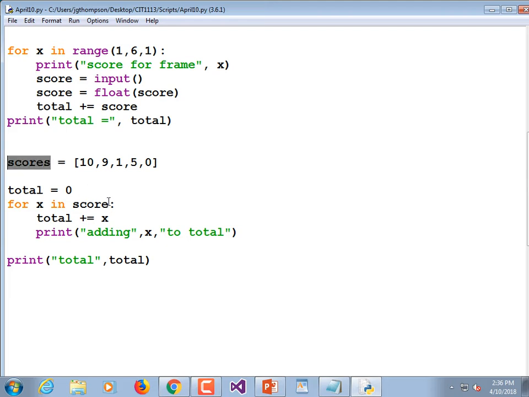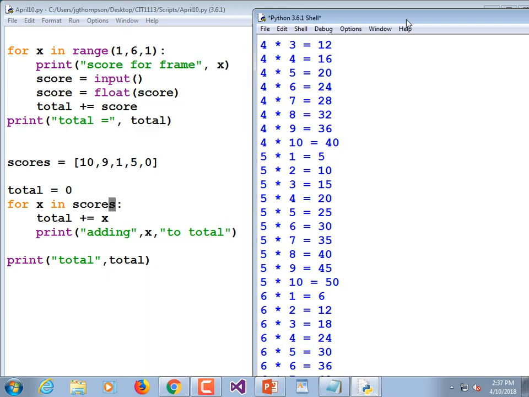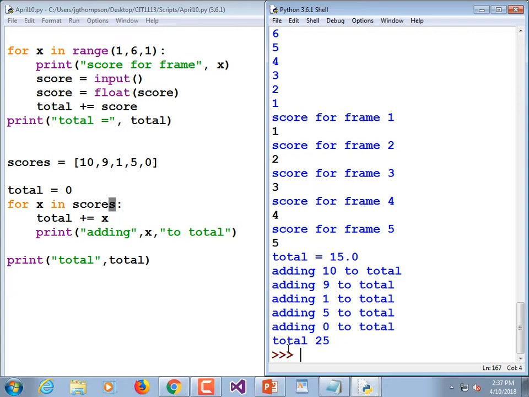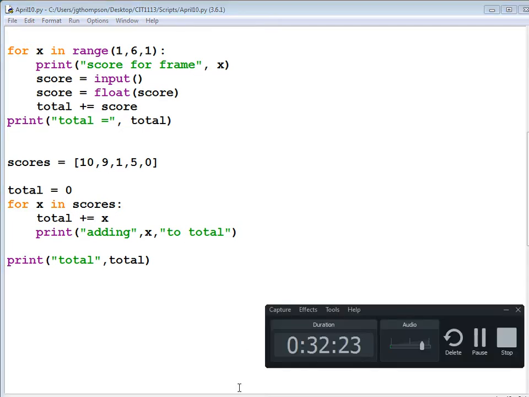Since that's scores, and I want to iterate through that list, I have to put an S there. Now maybe you got it right and I didn't. But if you get a syntax error there at the end, that's probably what it is. Just make sure it says for x in scores with an S. All right. And so it added 10, 9, 1, 5, and 0 and got 25, which I trust is right. Yeah, it is. All right, about time for me to walk about. Make sure we're all good together.